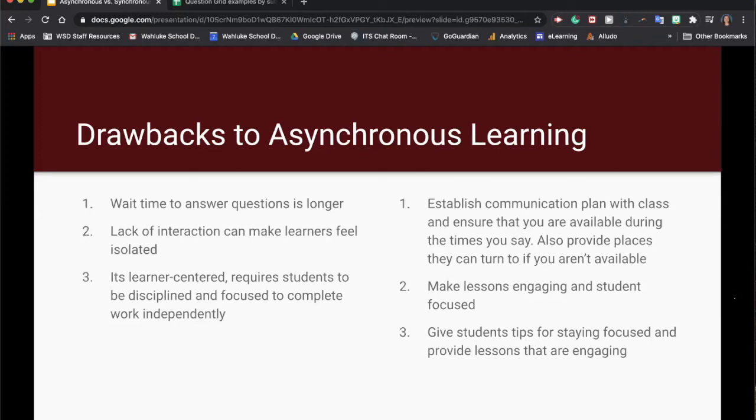And the last one also relates to the same thing. It's learner-centered. It requires our students to really be disciplined and focused to complete that work without the teacher reminding them and sitting there to watch as they're doing it. So I would always give the students a tip for how to stay focused for the week, and then ensure that your lessons are engaging so that they're excited to do those different lessons.